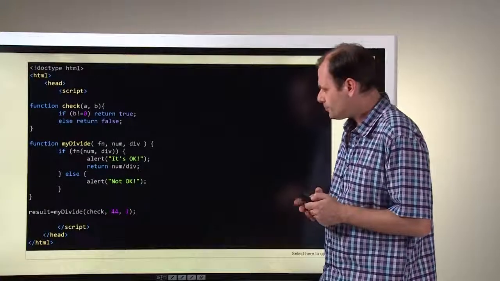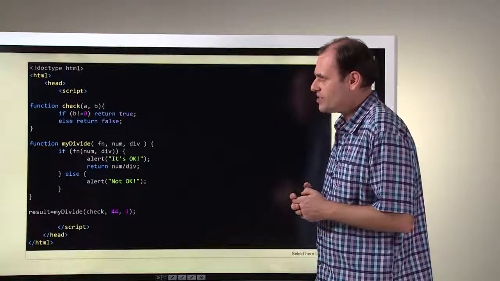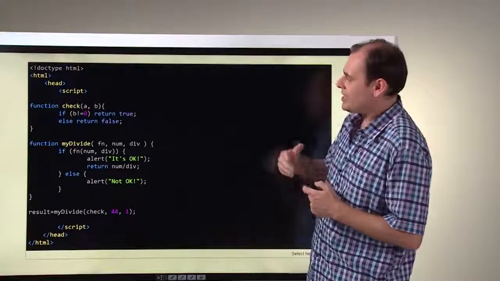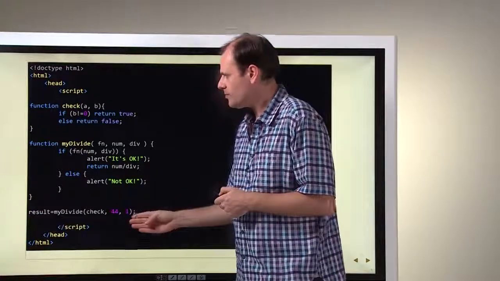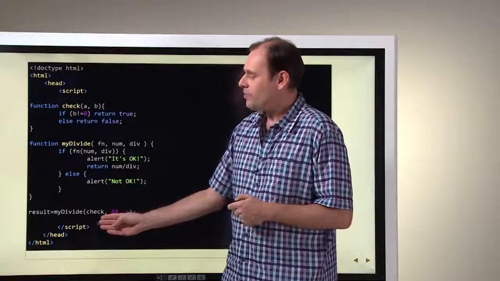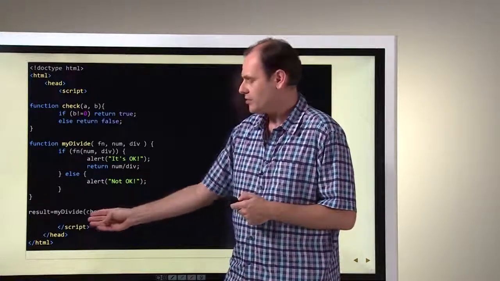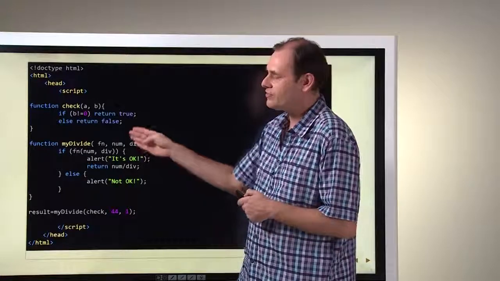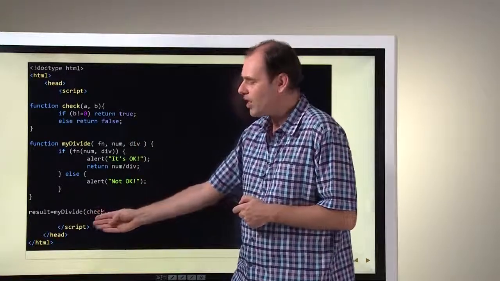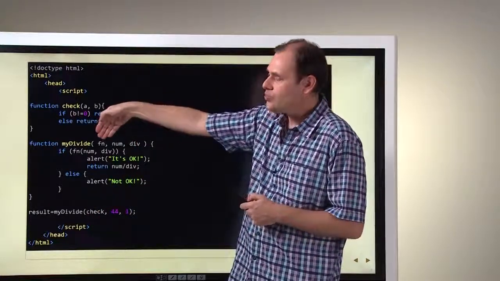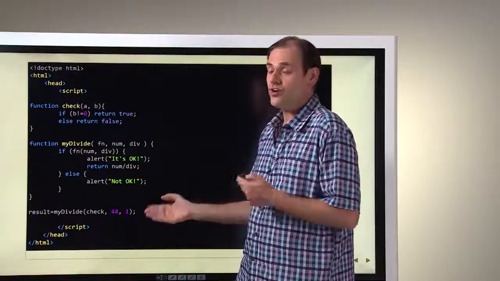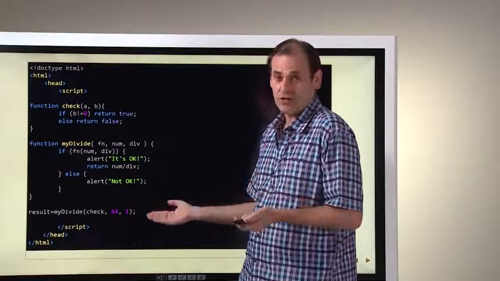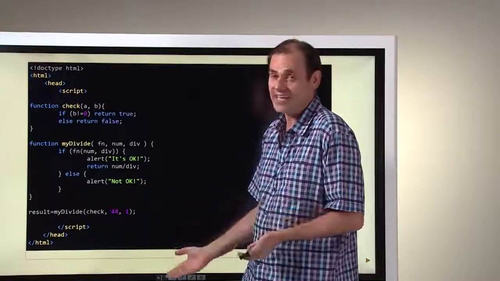Let's see an example. So the idea of this is to check an operation. So here's one line of code. Result is my divide. And then we are passing a function, check. Okay, that is passed to the division. It's just an example of passing a function here to a function. Now, the general idea of this is if you divide a number by 0, you'll get an error. Okay, you cannot divide a number by 0, any number.